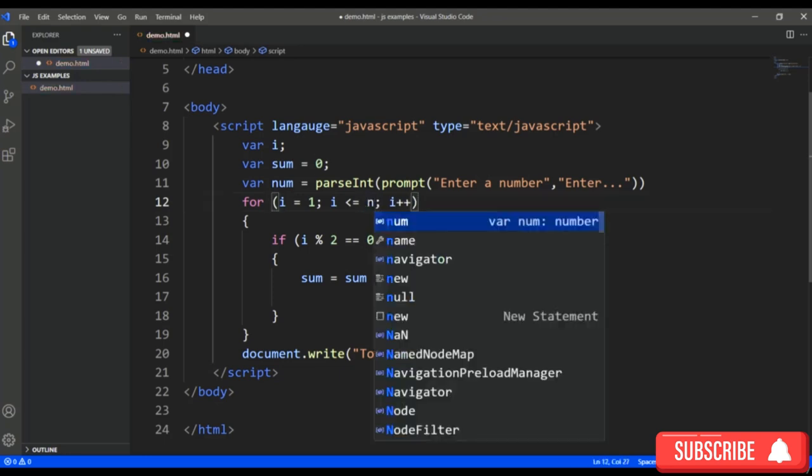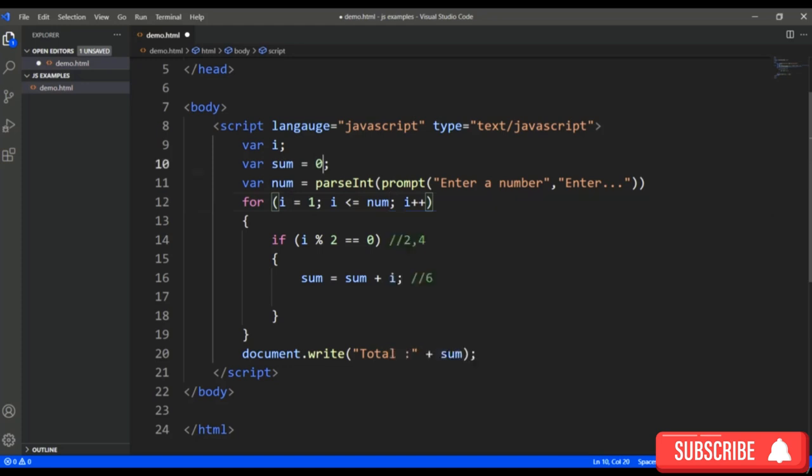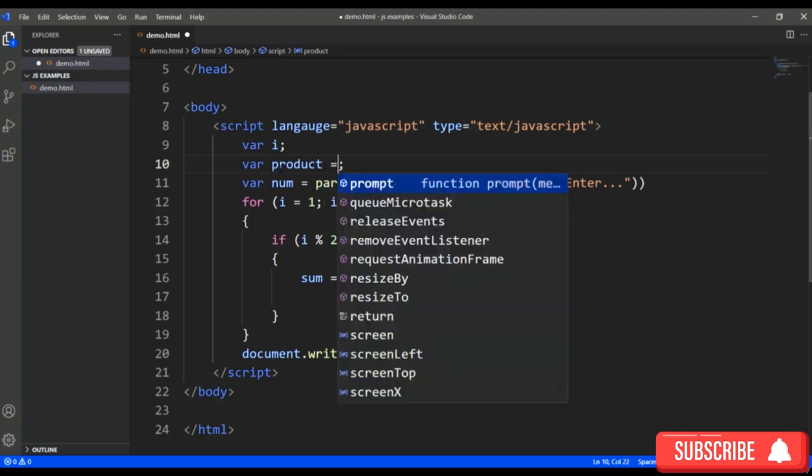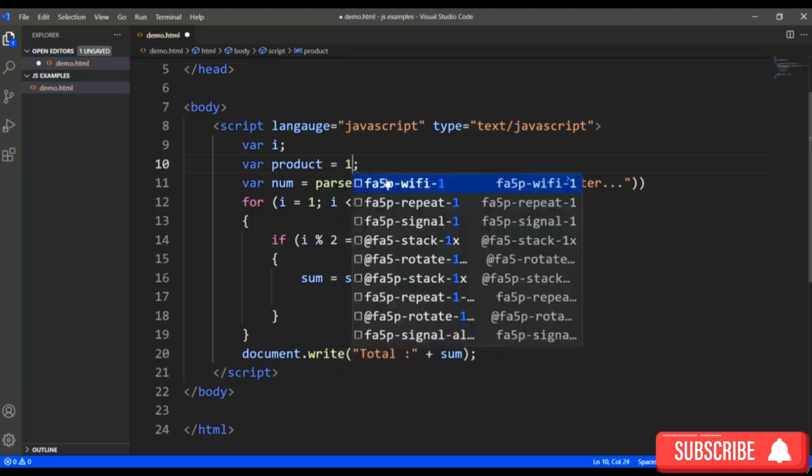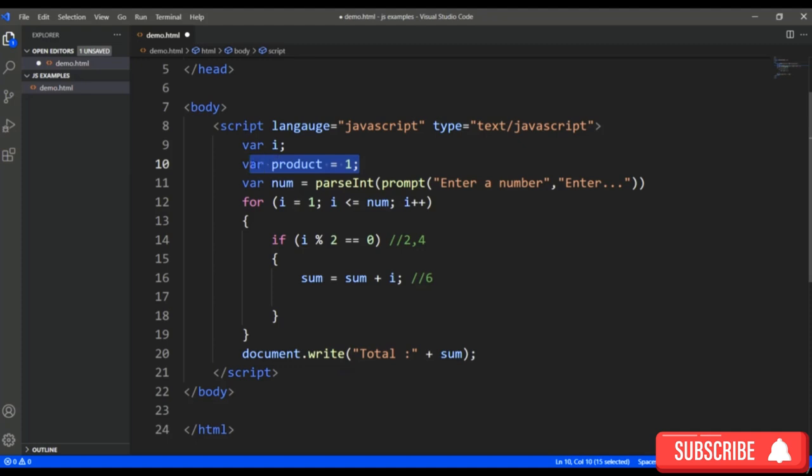Alright, and in factorial what we have to do is multiply the numbers. So I have to do the product. I will start the product with 1, because if you multiply with 0, every number will become 0. So here I'm taking a number in this num. I will start the loop from 1. You can also start with 2, because if you multiply anything with 1, it will remain the same. So it's all up to you.